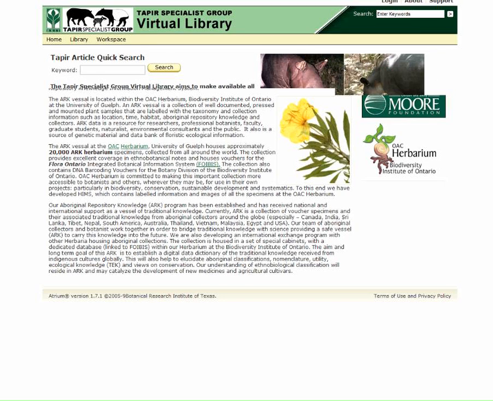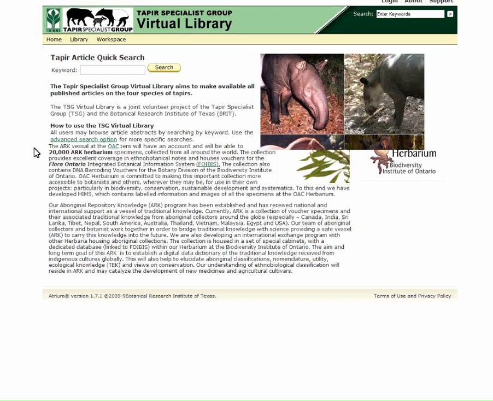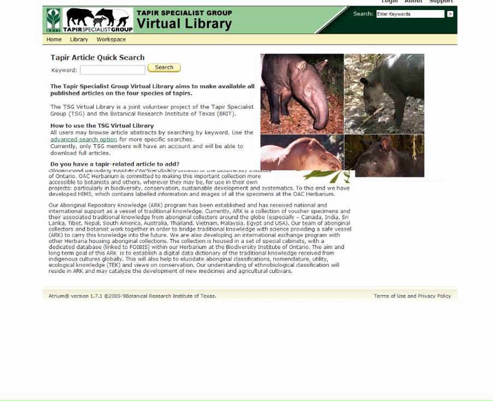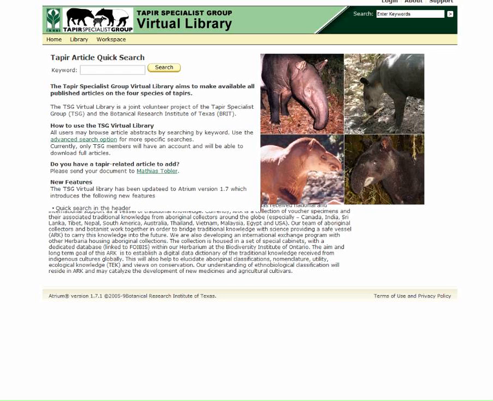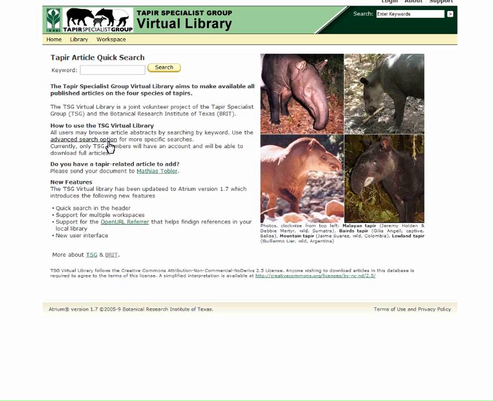Before I get to the Andes Amazon Biodiversity Portal, I want to show you how we can take different applications from what we call our Atrium toolset and use it for single applications. For instance, this is a Tapir Specialist Group virtual library. I'll show you the library that we use in Atrium in a moment.